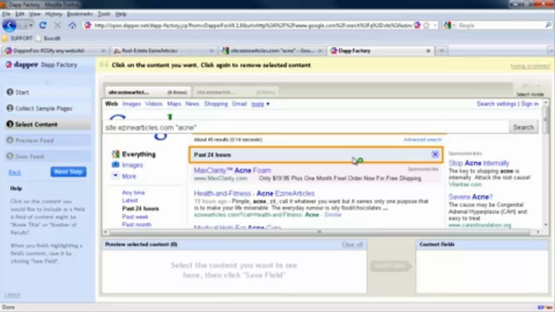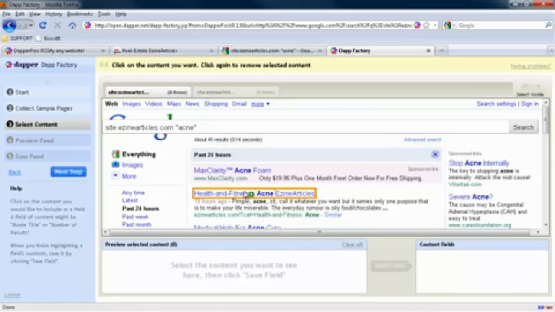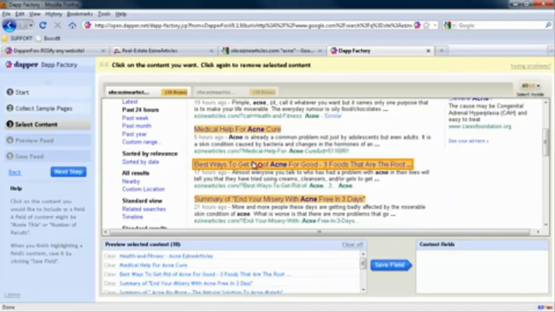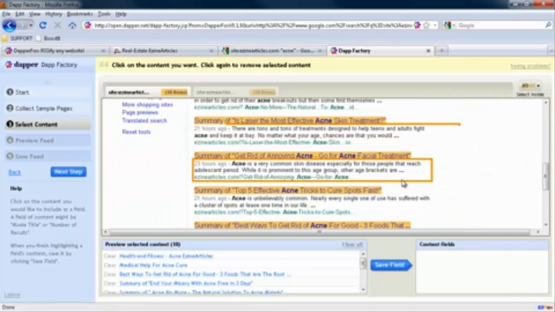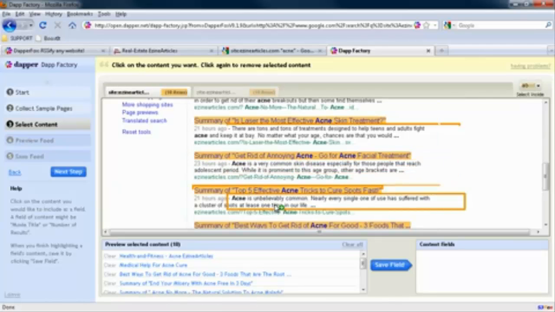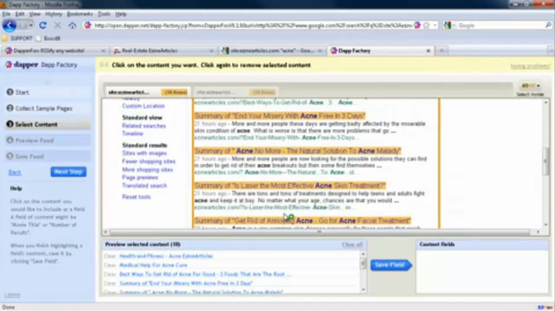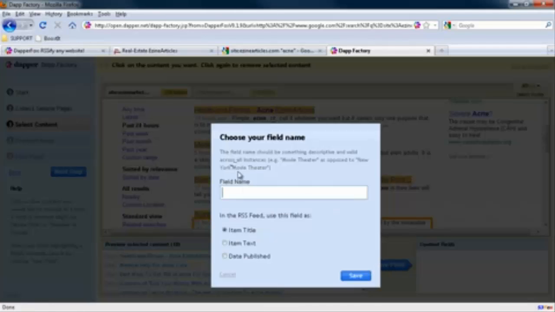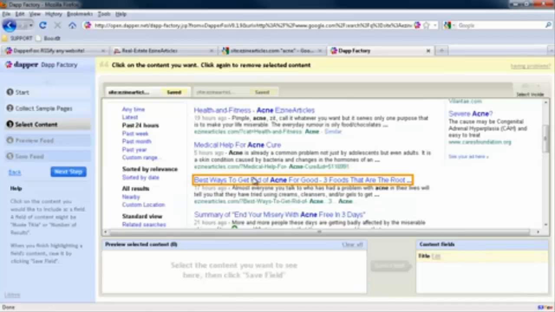So we can see that we have a category here we don't really want. So let's see. We can grab that. And then that is good. Now we want to scan through it because we're just grabbing the title. You see how it blocks everything out? So we want to make sure we've got everything we want. Okay, that's good. That's just titles. You can see the titles here. So we'll save field. We'll call that title.